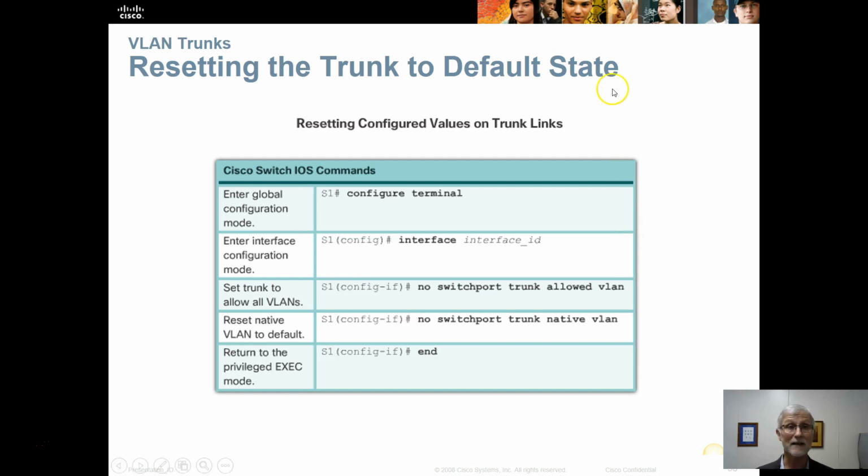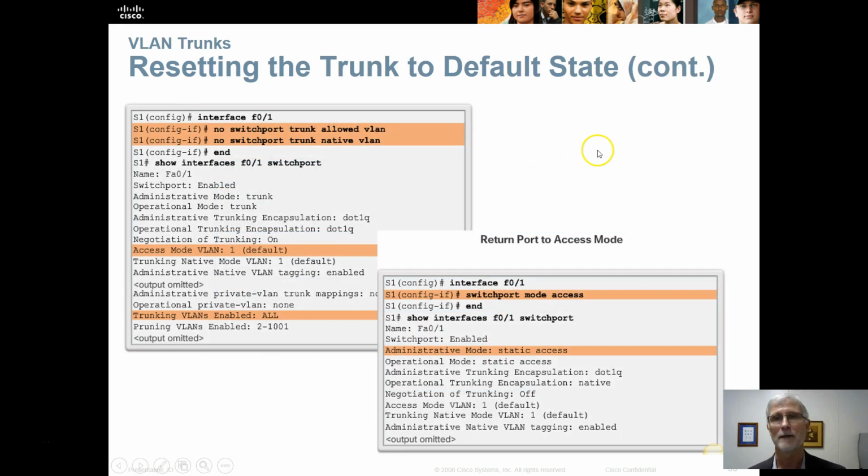Now, if I'm resetting the trunk to its default state, so basically what am I doing? I'm turning off all the VLANs and resetting the native VLAN just by using no switchport trunk allowed and no switchport trunk native. So that allows you to get back out of all that information. And here it shows you whether you did it correctly. Here are the commands you typed, and then what you're going to see: back to VLAN 1, trunking. I pretty much allow all VLANs across the ports.